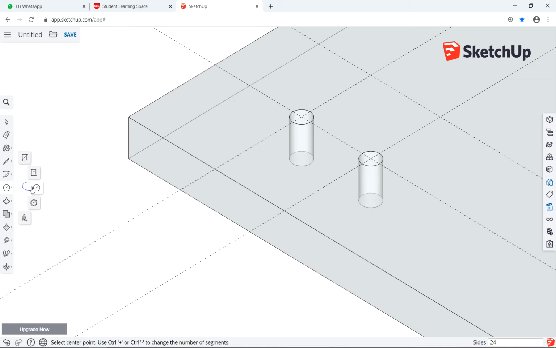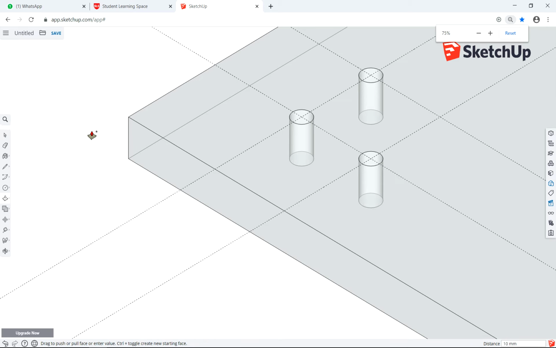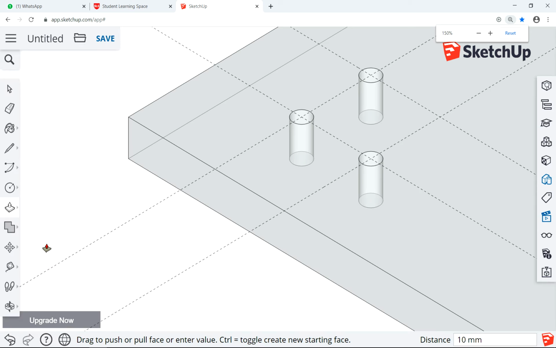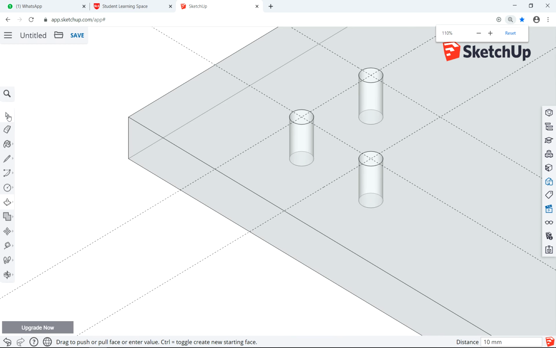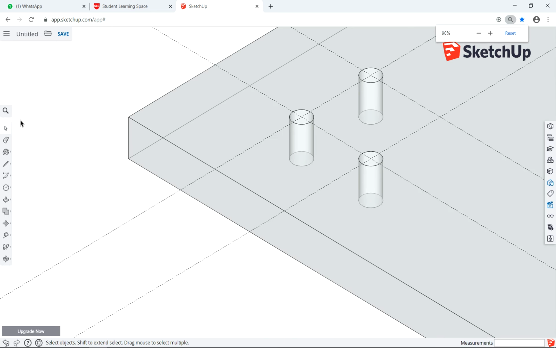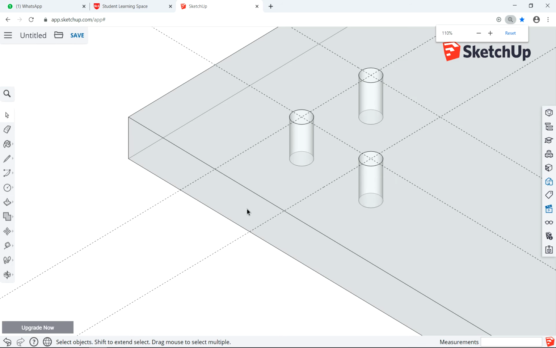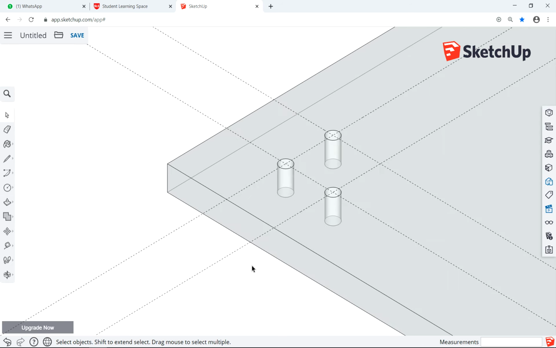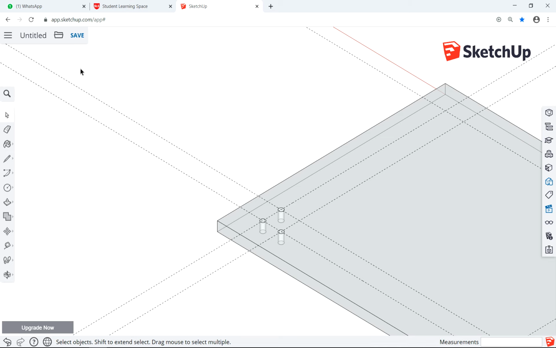Same for here, make another circle, 2.5, and then we will push and pull down 10. Okay, now for some of you, you need to continue all the way, because you're making more. For some of you, you have to modify your design accordingly. Okay, so far this is what I managed to get.